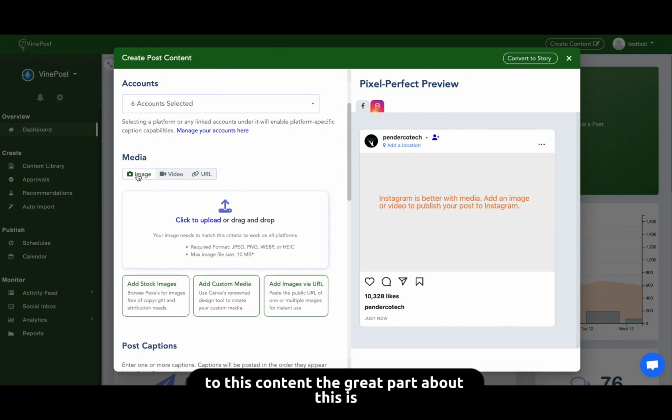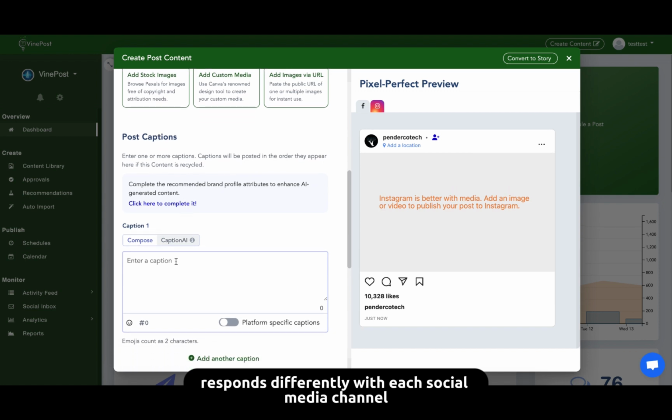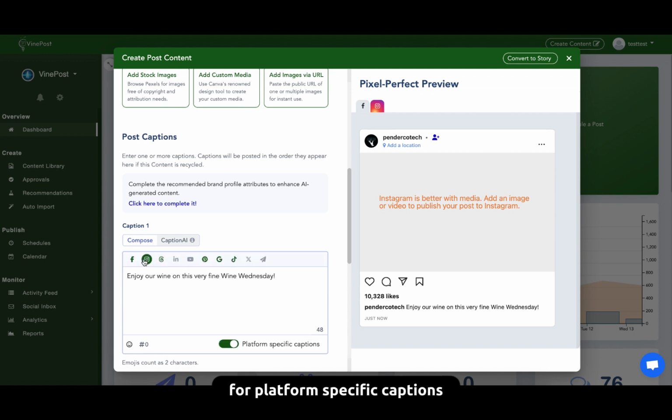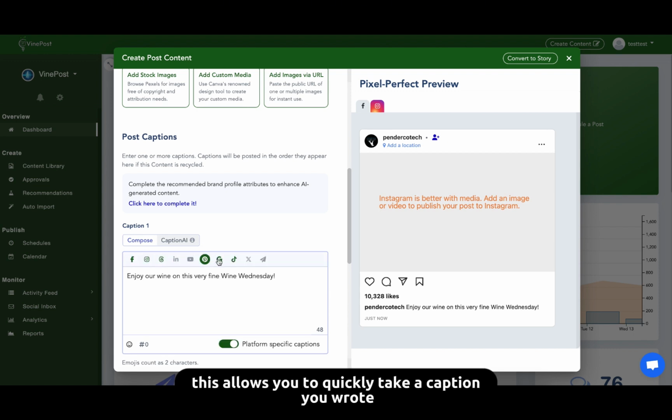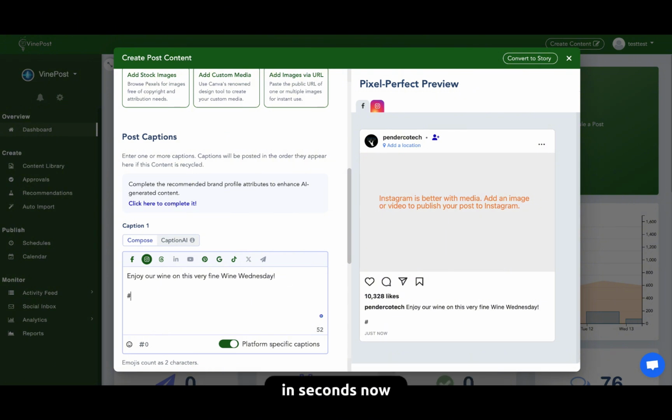The great part about this is each platform's audience responds differently with each social media channel. For example, Facebook doesn't use hashtags and Instagram does. Threads has a shorter character limit and Instagram has a longer one. During the creation of a caption, you can turn on the toggle for platform-specific captions. This allows you to quickly take a caption you wrote and easily adapt it for each platform in seconds.